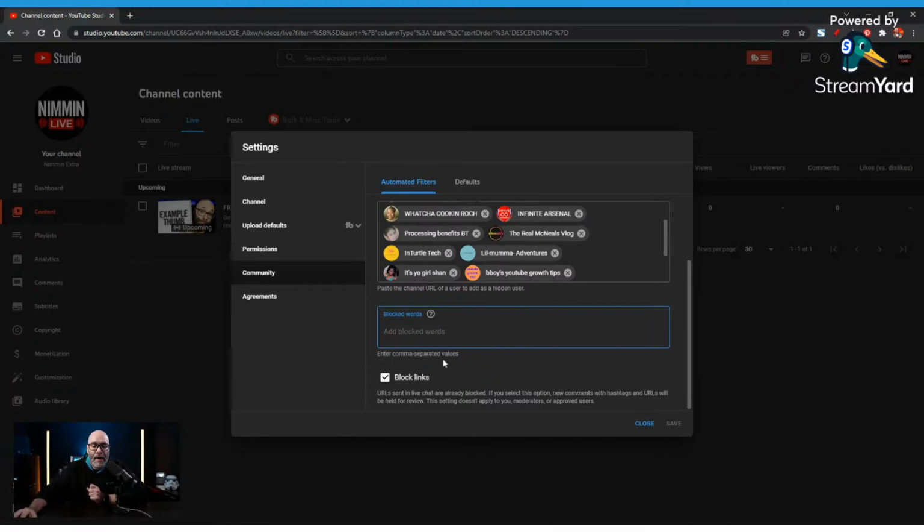Now, in addition to that, you want to make sure that you also have this block links selected. The reason you want to make sure that you have block links selected is because if anybody comes into your live stream and they start dropping links to their YouTube channels, or they start dropping links to their websites or competitors or anything like that, then this is just going to auto stop them. So they won't be able to share any links. Once you check this box, the only people that can share links in your live streams is you and your moderators. That's it. Nobody else can drop a link in your stream. So make sure that you have that set up as well.